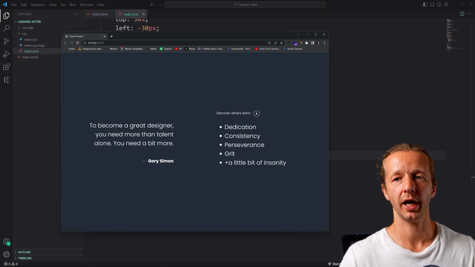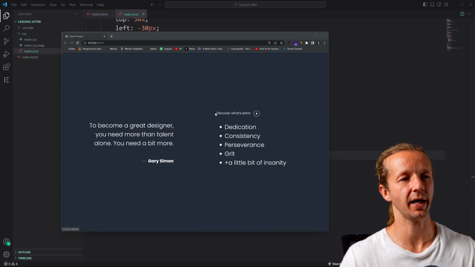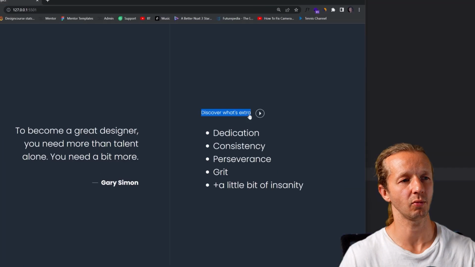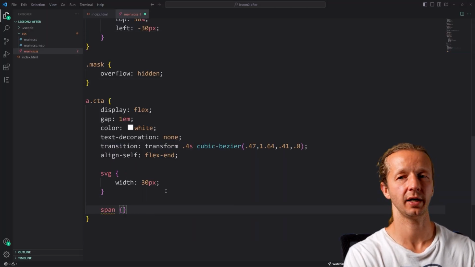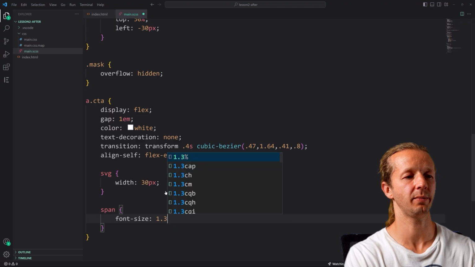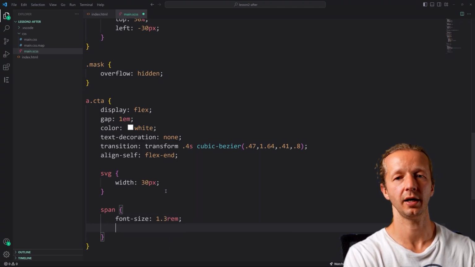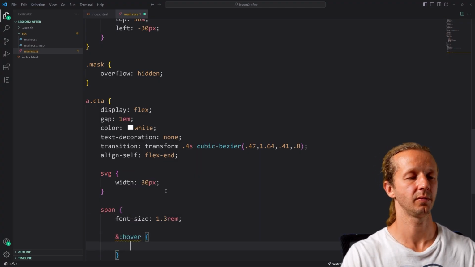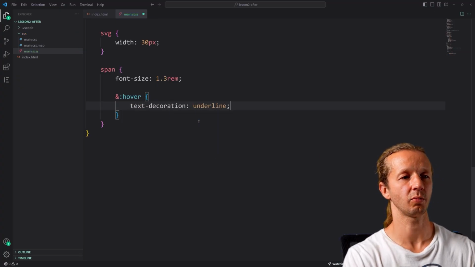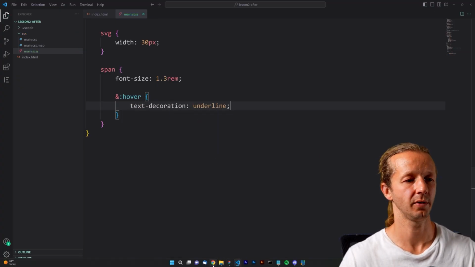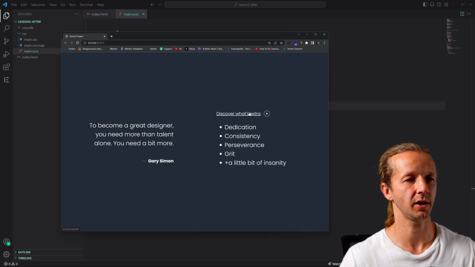We're also going to go ahead and take our span, which is wrapping around this type right here, and we're going to make the font size larger. So span is going to be font size 1.3 rem. And we're also going to say on hover, let's get down here, text decoration underline. We're going to bring back that underline on hover. So now if we bring this back, there we go.